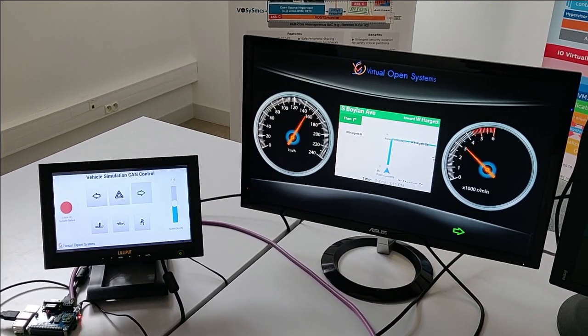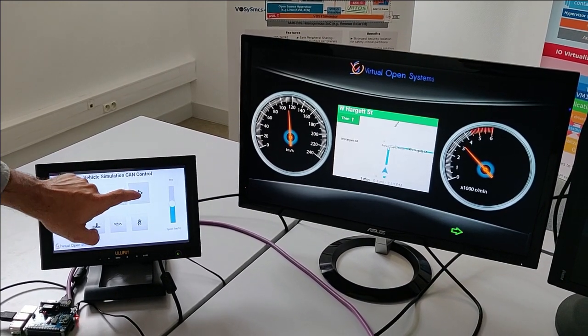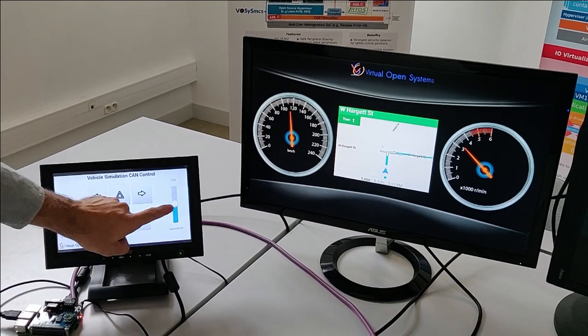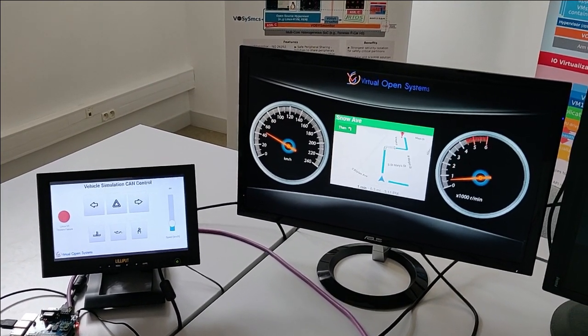The Safe Split Display feature is of the utmost importance to provide rendering guarantees of the safety-critical output related to digital telltales, but we will highlight it later in the video during the Linux reboot.